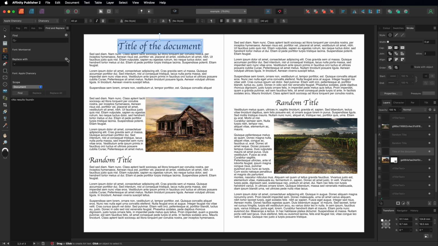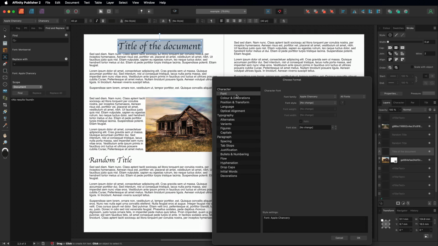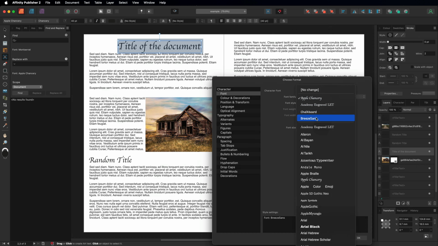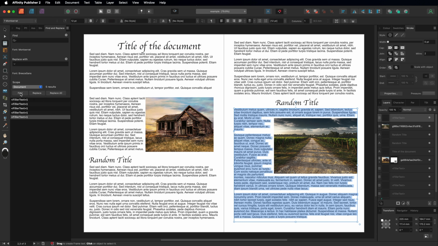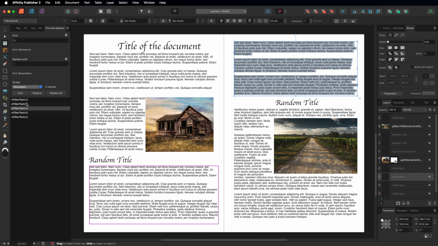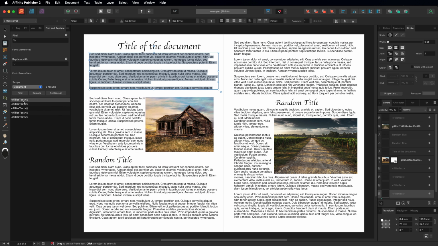So we'll go ahead and replace that with a different font with a gear icon, hit format, back to font family, and we'll just choose something different. Go ahead and just hit OK. And once again, if we hit find, we can see all the places this is applied on our document. So just like before, you can either replace one at a time or you can go ahead and replace all. I'll go and replace all as I like to keep things consistent.